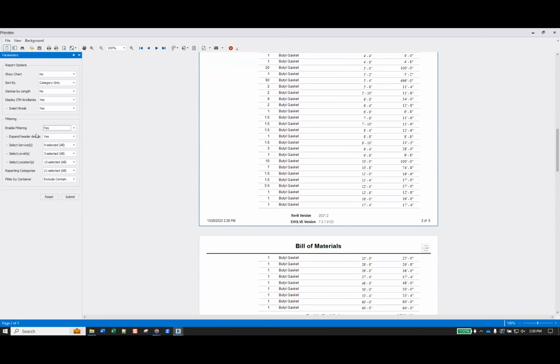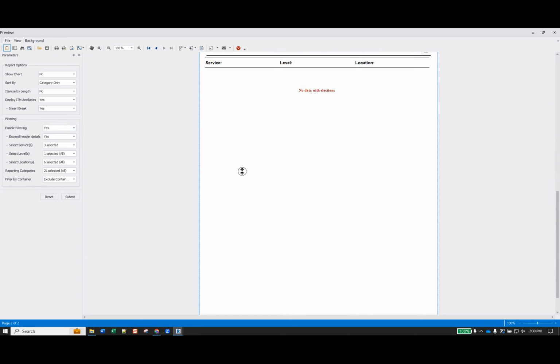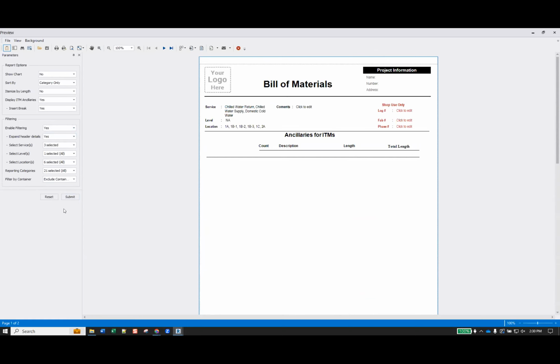And then the filtering, again, is our standard filtering where you can filter by service. So I can select multiple services, hit submit, and nothing came in. Let me reset it.